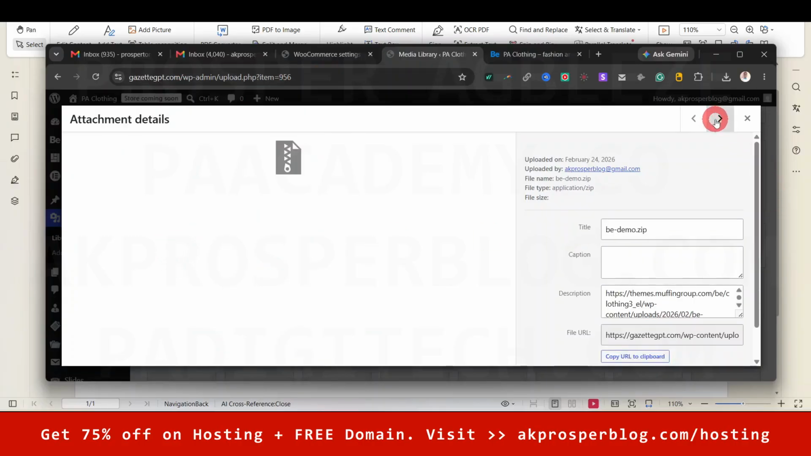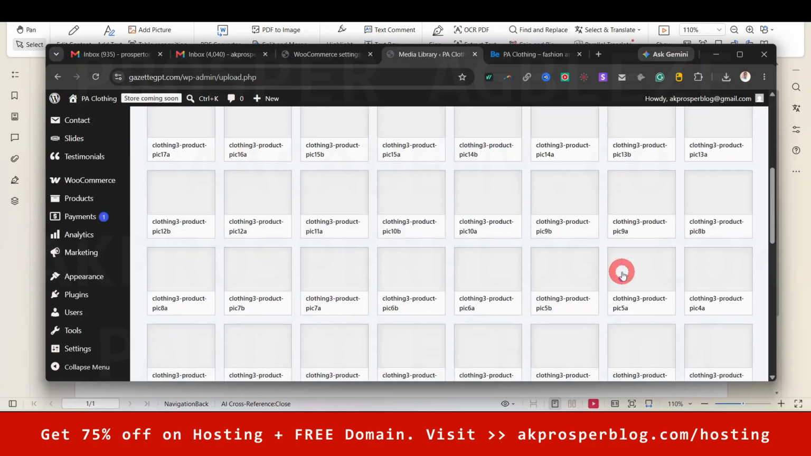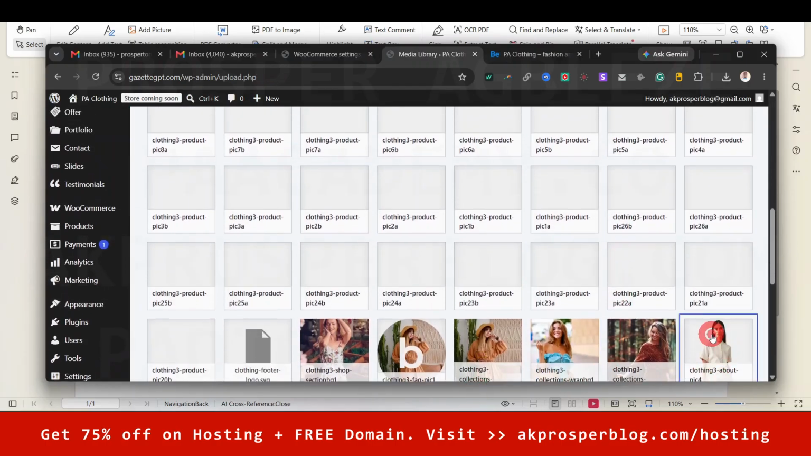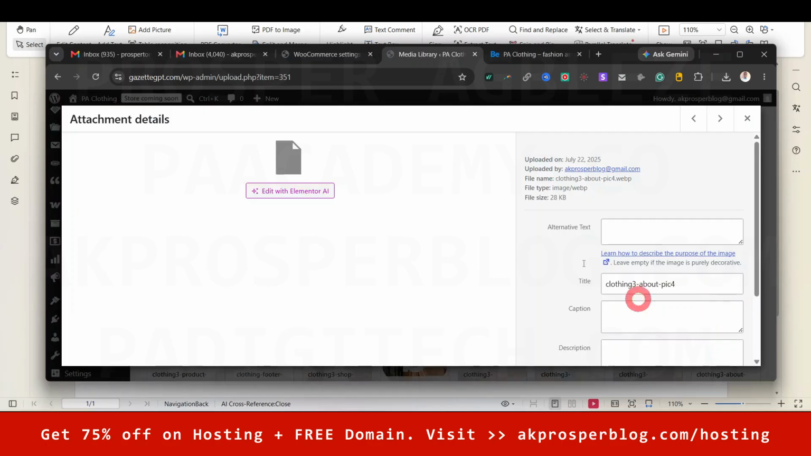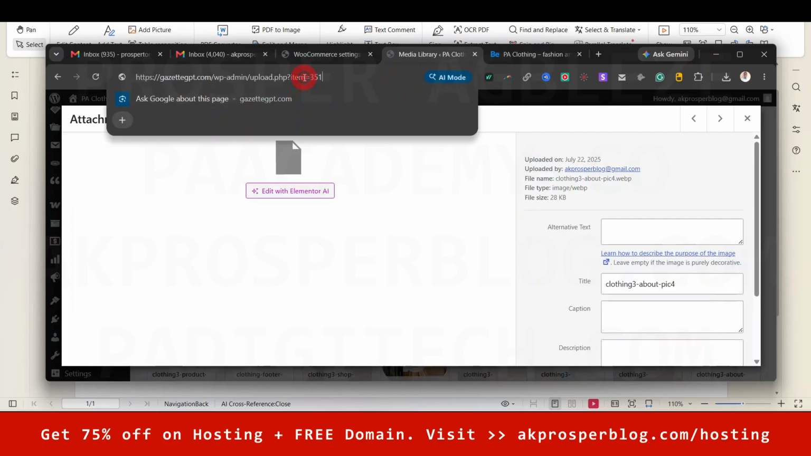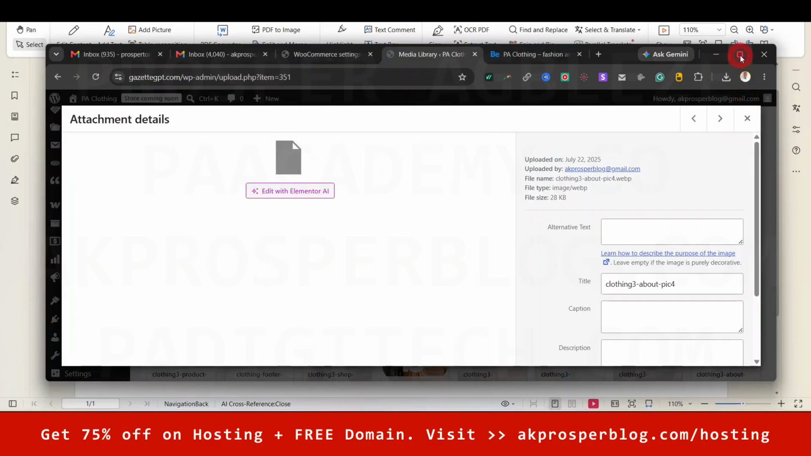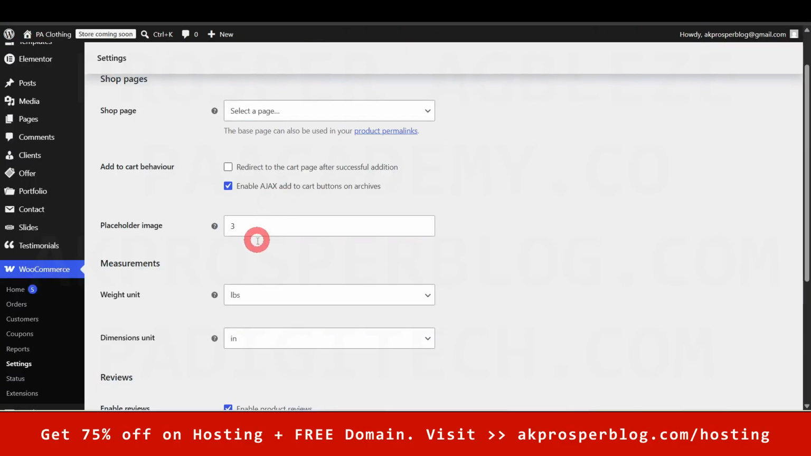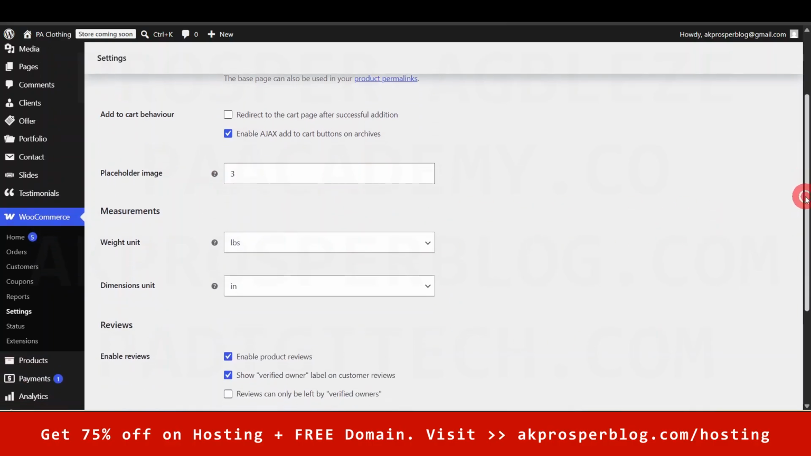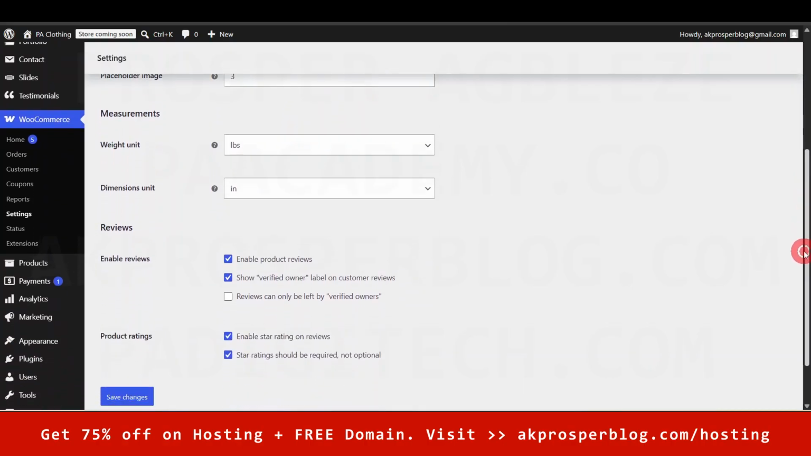So maybe you want to use, let me look for another image. For example, maybe you want to use this to be your placeholder image. Once you check the browser, you check the link, you are seeing 351. That's the number. So that's the meaning of that number that you are seeing here, 3. It's not just any number that you can put. You need to be sure. All right, so let's scroll down. If you also want to change your placeholder image, you can go ahead and change it and then update it.